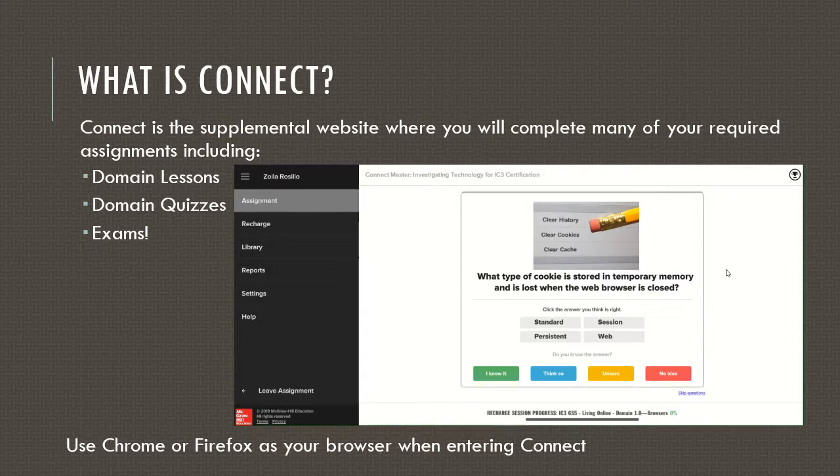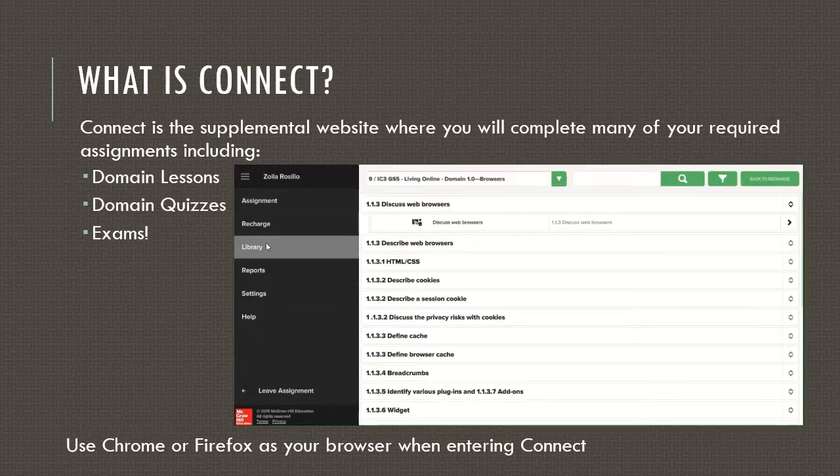So what is Kynect? I mentioned earlier that Kynect is the digital textbook that we'll be using, a site that allows you to learn about the same topics you would learn in a traditional textbook, but you're doing it digitally. What that means is that you're going to be asked a series of questions about the lesson domain information. If you click on Library, on the left-hand side here, I'm in Domain 1, talking about web browsers. You've got lots of different information about all of these subtopics. For example, do you know what a breadcrumb is?